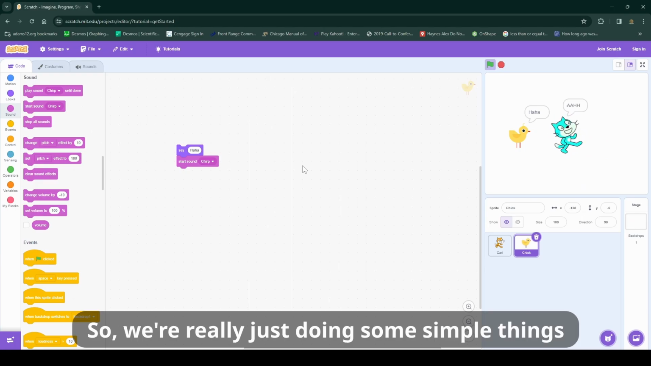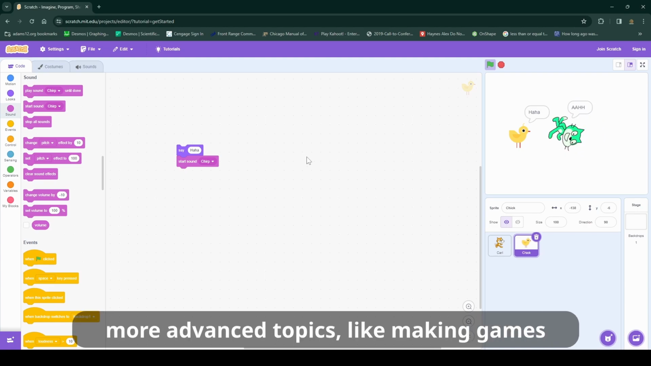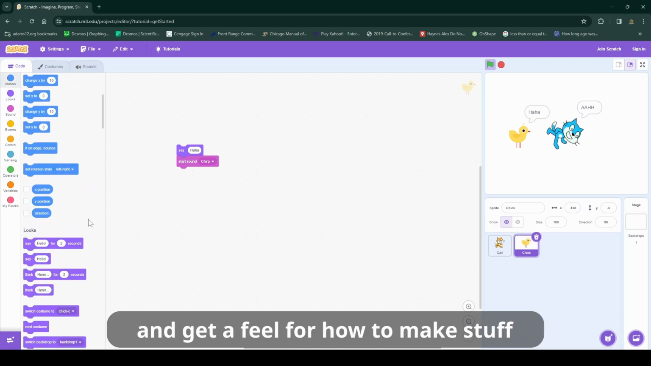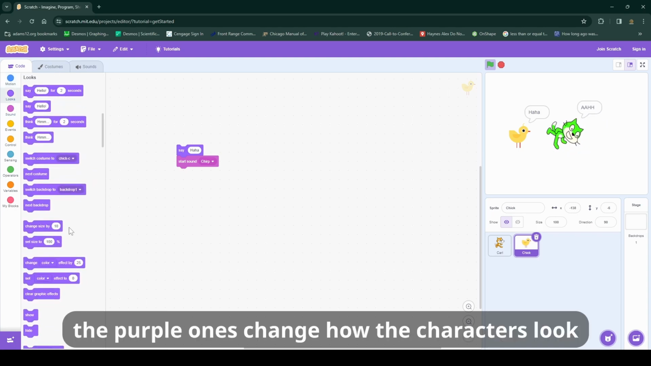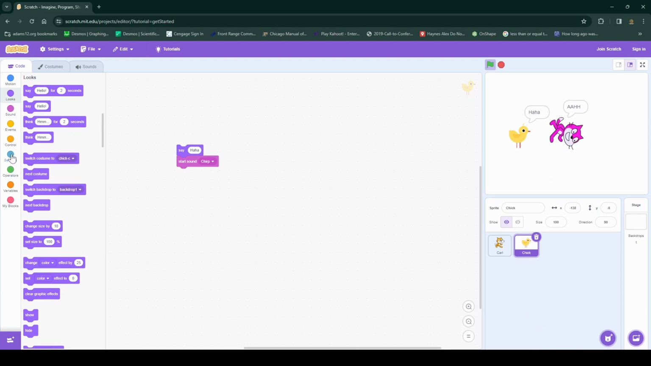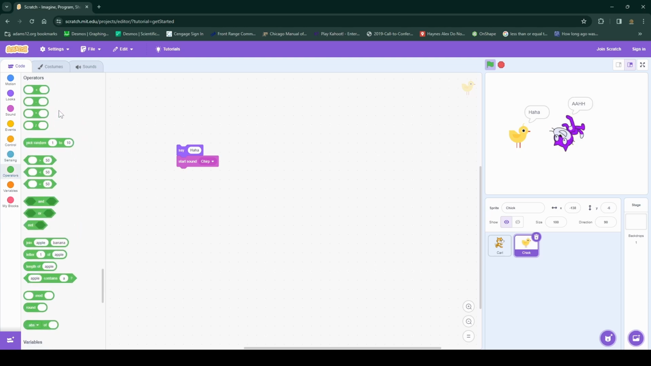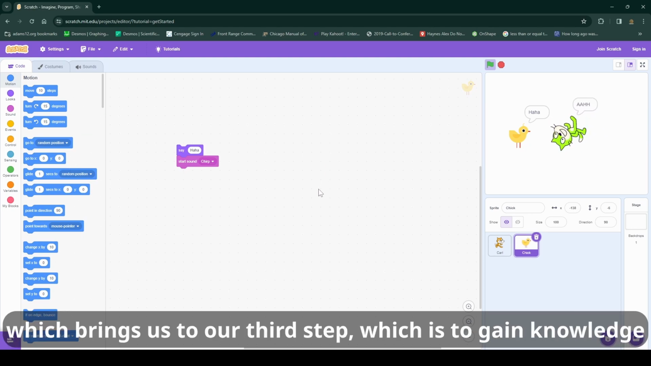So we're really just doing some simple things. I definitely don't have time to get into more advanced topics like making games. I just encourage you to play around with these blocks and get a feel for how to make stuff. A lot of these are self-explanatory, like the blue ones will move, the purple ones change how the characters look and what they're saying and thinking. But as you get down to these sensing, it might get a little bit confusing. Maybe these operators where you have all these functions, and then there's variables. And these can get very confusing as a beginner, which brings us to our third step, which is to gain knowledge.